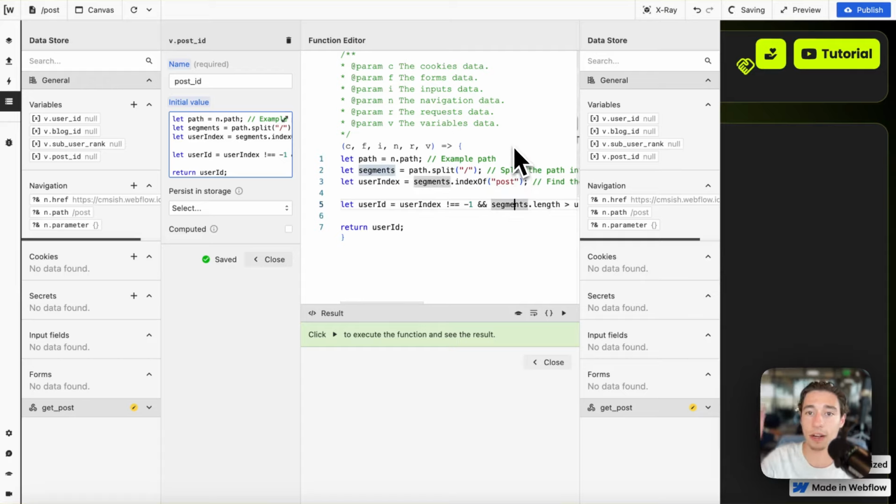So this is basically what it's doing. All the parameters, not parameters, but all the paths that I have in there are going to be split by the slash, and the thing that is after post will be then used to be saved in this variable as our identifier to do the request to Xano.